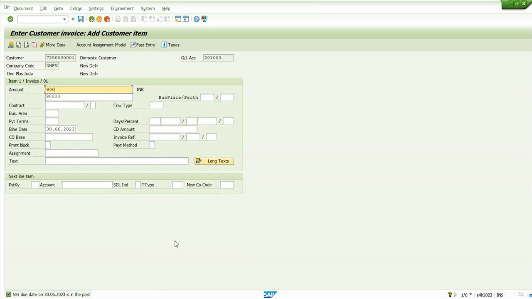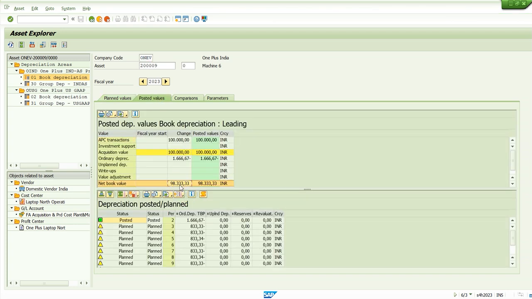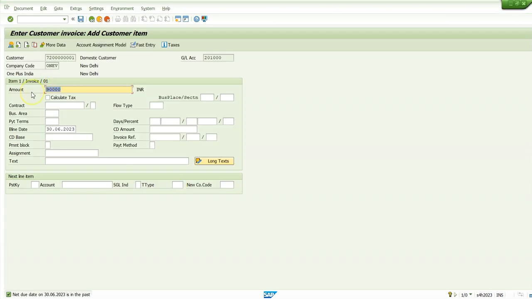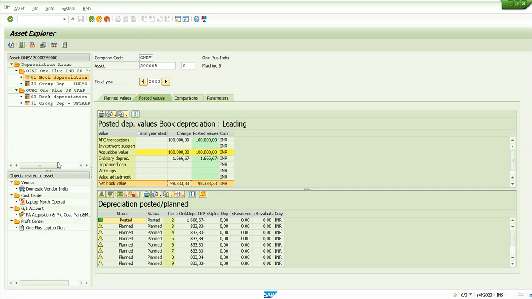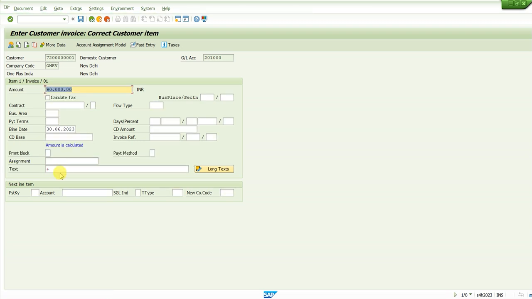I am selling it for 90,000 because my asset net book value is 98,333 and I am selling it for 90,000. As of now, I haven't posted third period depreciation. I have posted depreciation for two periods, but I am selling it in June. So let's see how the system reacts. So sale of asset, I haven't posted any other side. Sale of asset 50, and let's select the revenue account.